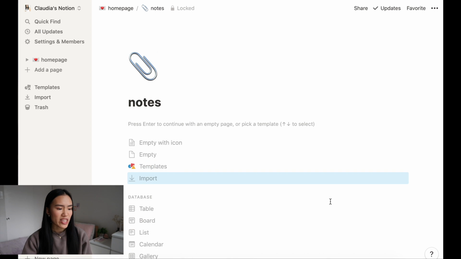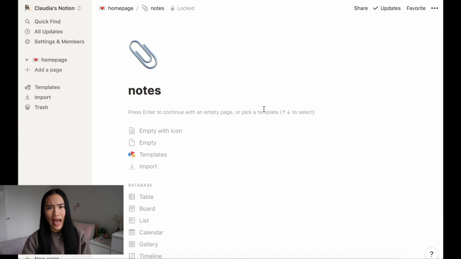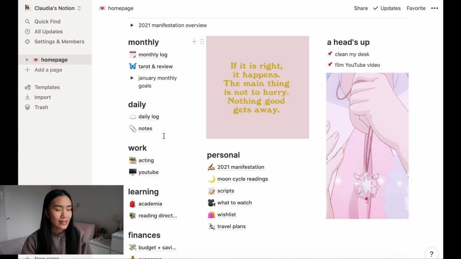Next, I have a notes page. This is basically sort of like the notes app on your phone where you just dump anything that you have in your mind just to get it out and have it there. Okay, moving on is the work section. So I have acting here.